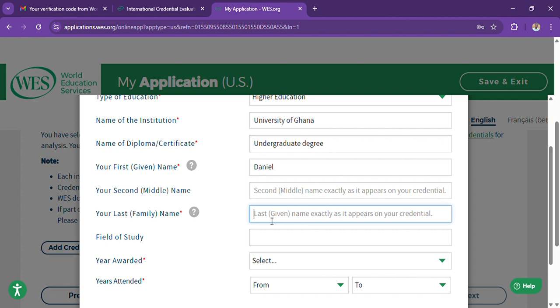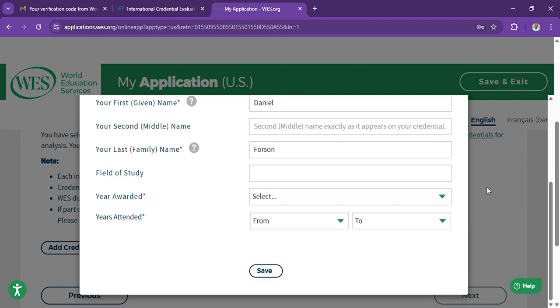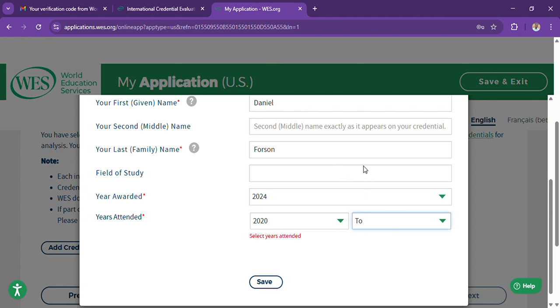Last name, I'll use Forsen. My name is not Daniel Forsen, but this one is because I'm using it as a study, so I'll just use a name. Okay, year awarded, so let's say I completed in 2024. Year attended from 2020 to 2024. Let's say that's when I completed.